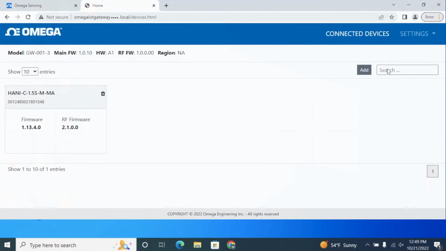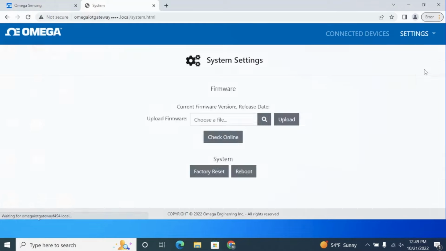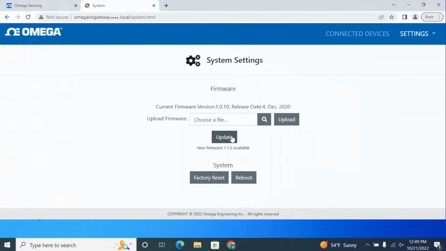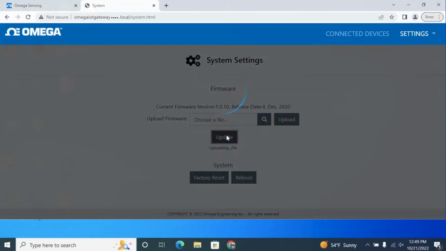Now from the main page of the user interface, click the Settings tab, and then select the System tab. Now under Firmware, click the Check Online button to check for the latest firmware version available. And since it looks like our gateway device is running an older firmware version, I'll download the latest version and upload it to the gateway device.